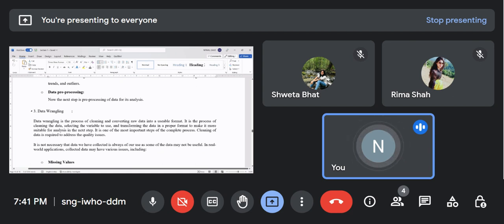Okay, that means pre-processing is the next step, after understanding, for analysis purposes. So the next step is the pre-processing of the data for its analysis. What should I keep, what should I not keep, what modifications or changes are required, or whatever things we observed by understanding the data. This will all come under pre-processing.